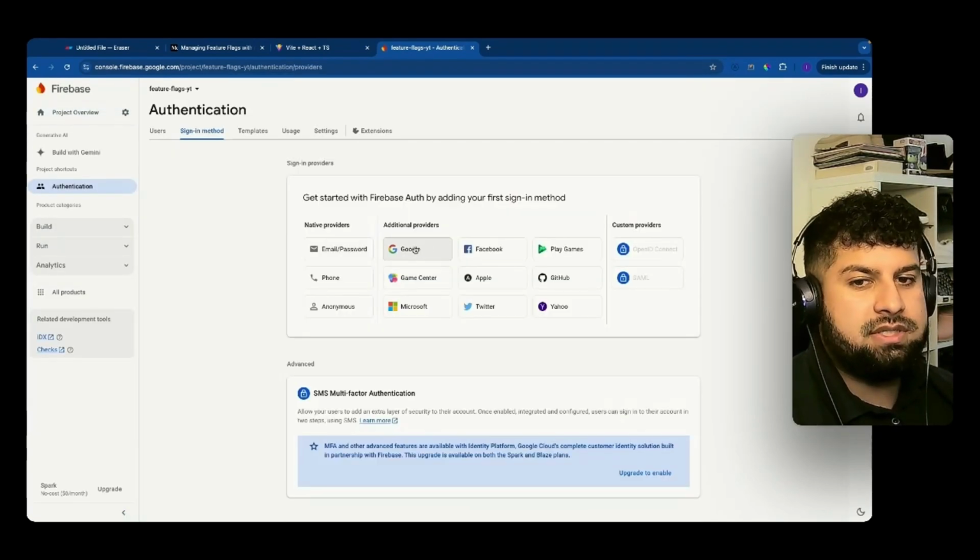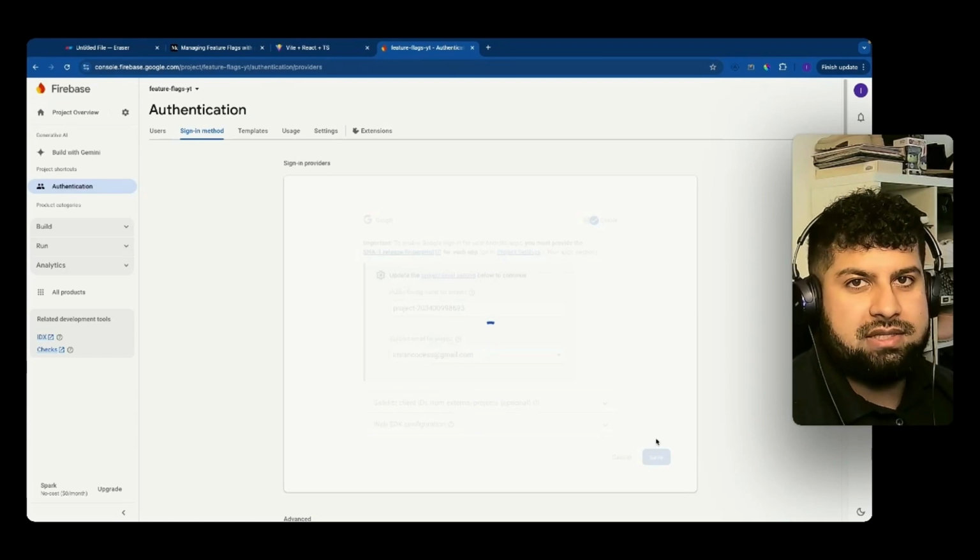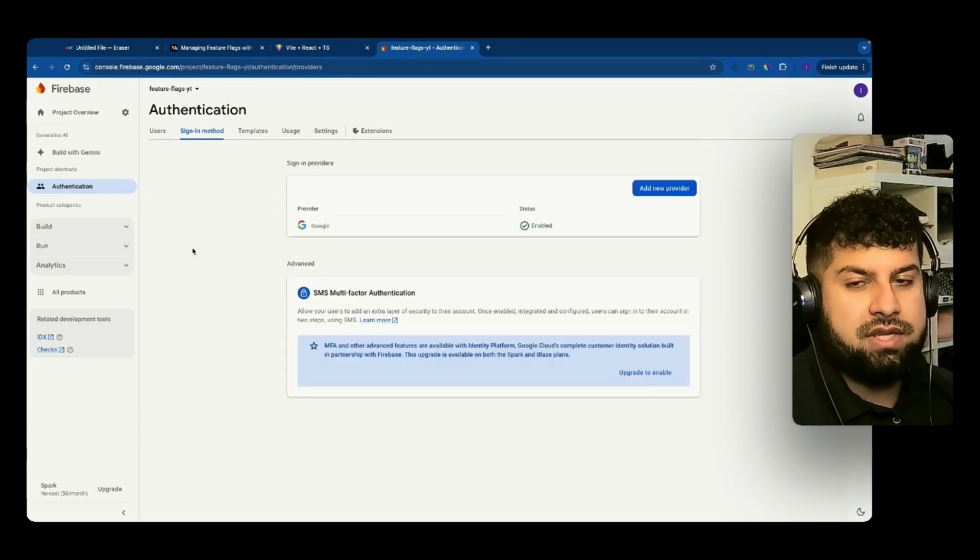Authentication. And I'm just going to set up Google authentication over here. That's the easiest one. And again, we can just basically fill in the information and then press save. So that's as simple as it is for authentication. So that's the authentication setup.